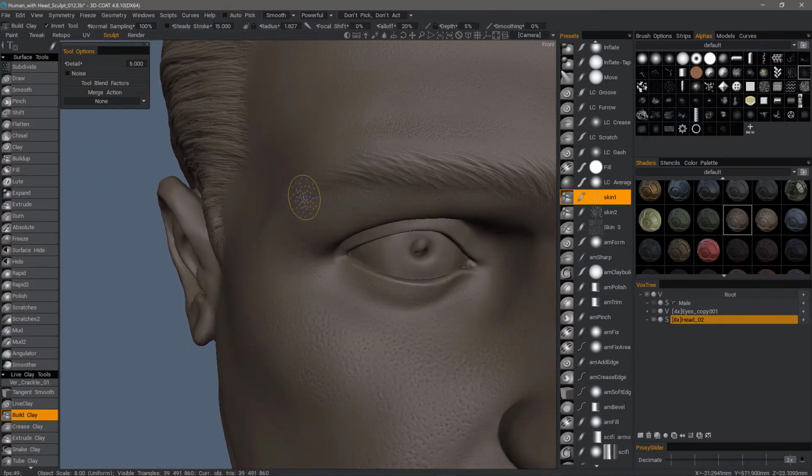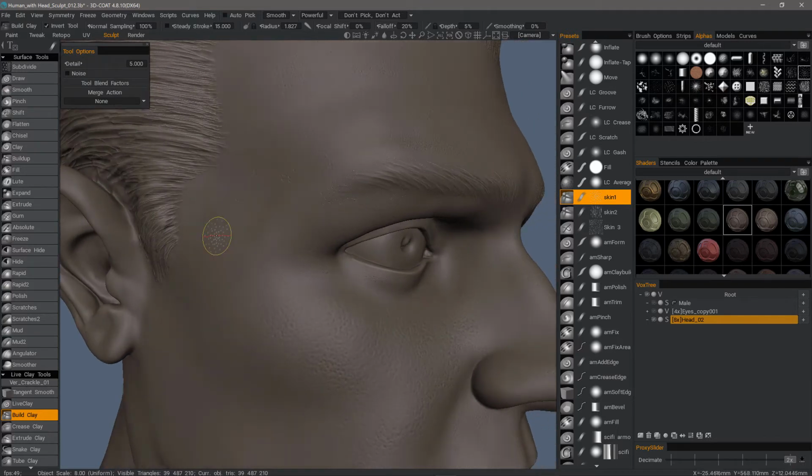I could save the same type of brush in the Paint workspace as well if I elected to use image-based sculpting for this task.